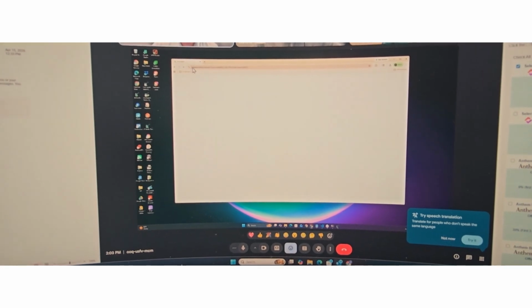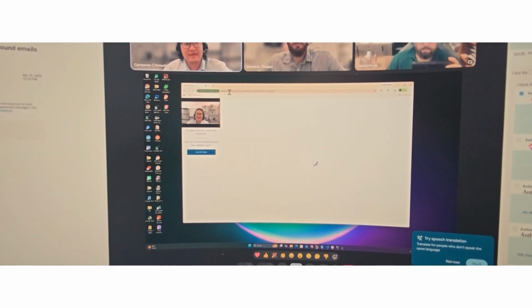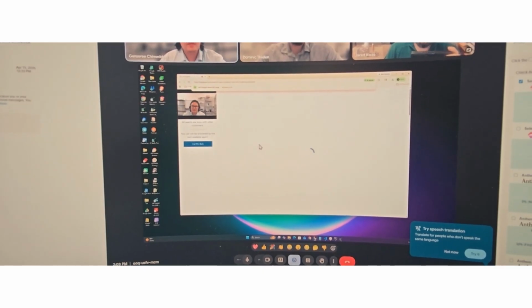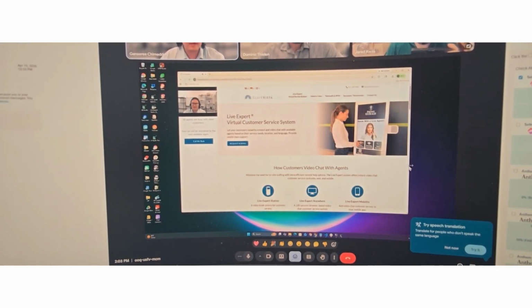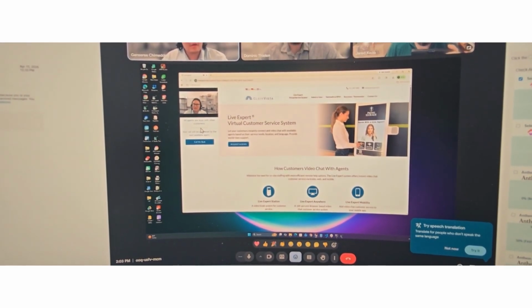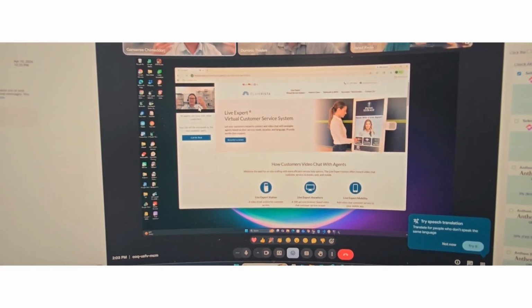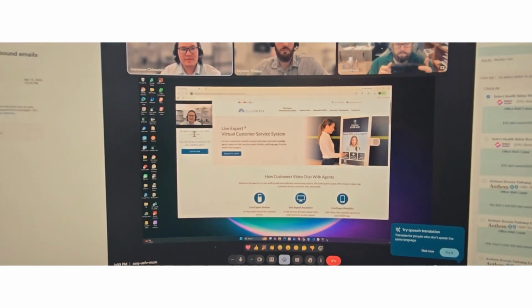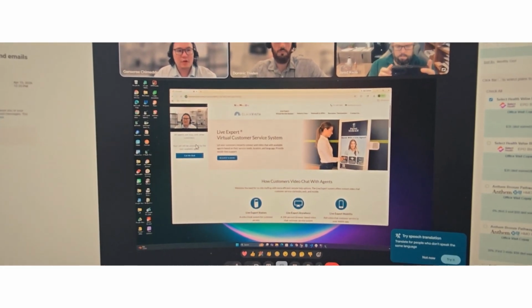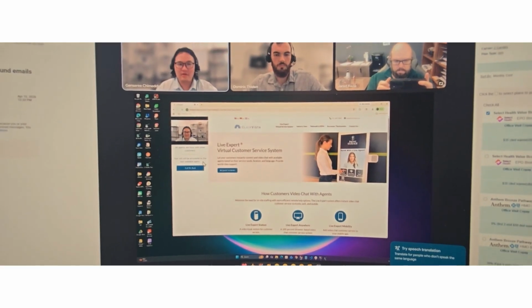you see how the URL changes. It goes into liveexpert.net, which is what this application is, right? So a customer would see this right away, which is their camera, right? And saying all agents are busy with other customers. Your call will be answered by the next available agent.